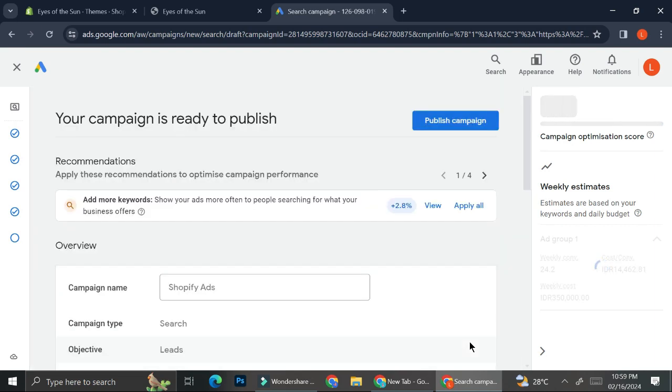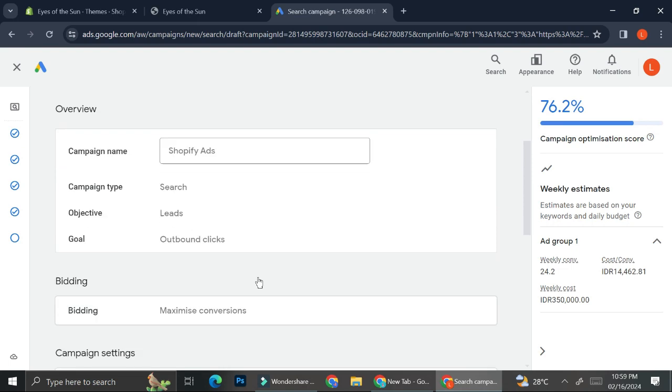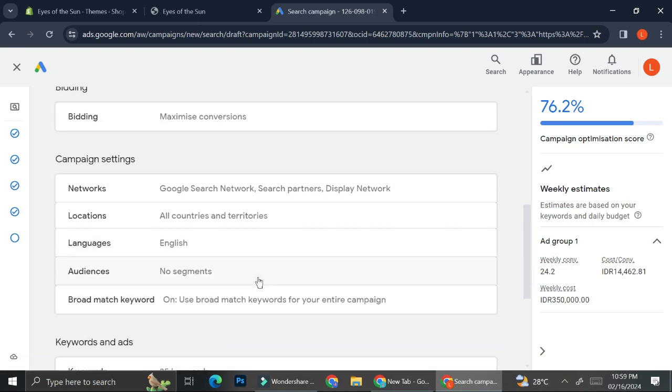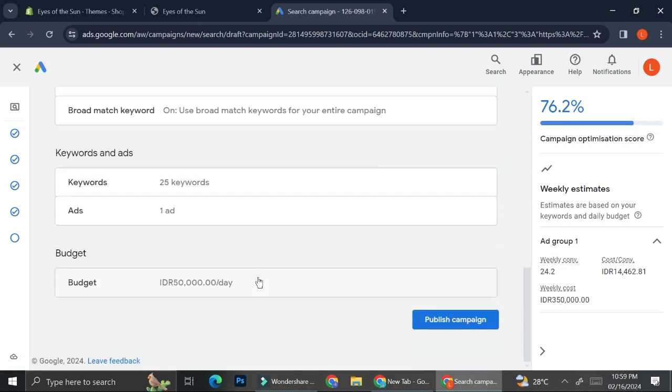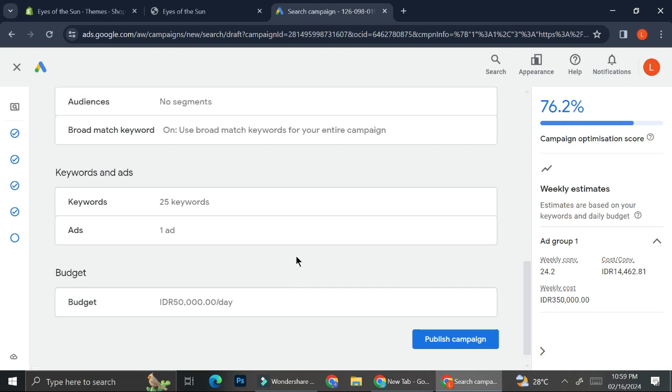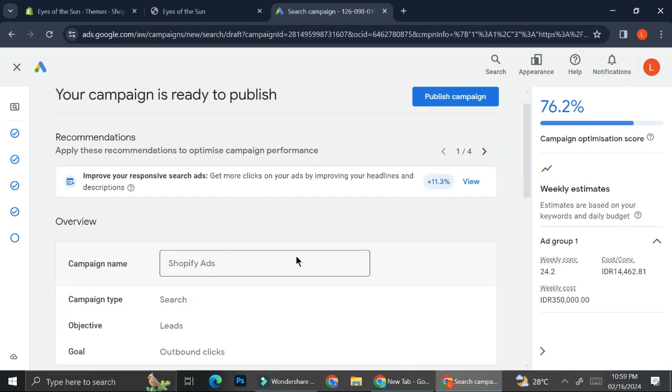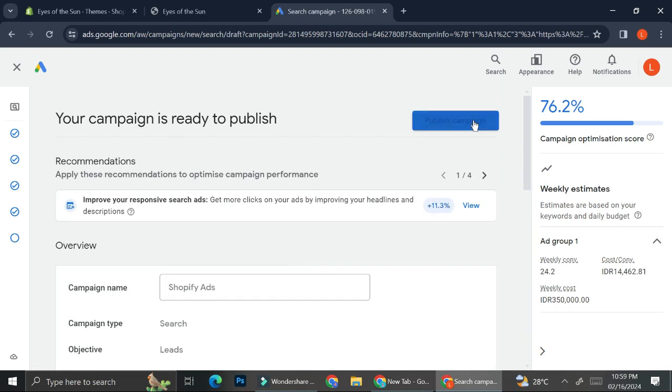And last but not least, they're going to show you all of the details that you have already inserted. So go ahead and take a look at everything that you've just added. And if you feel like everything is according to your need, you can always go ahead and click on publish campaign, and that is it. That is how you can create Google Ads for your Shopify.